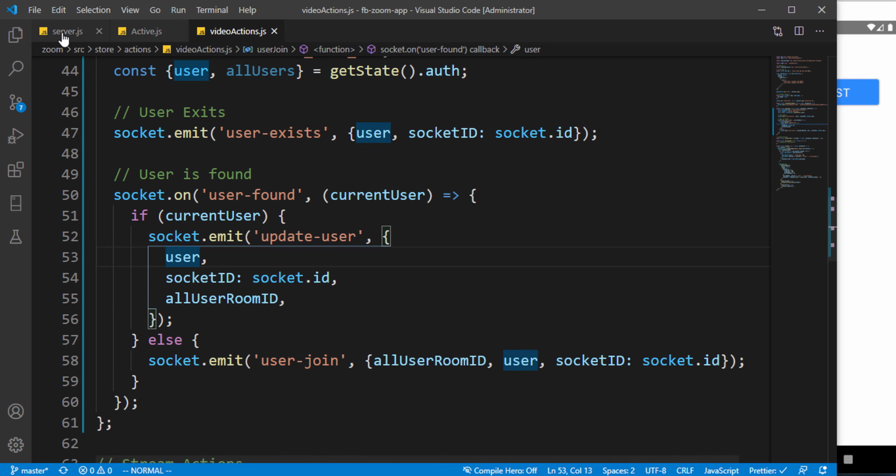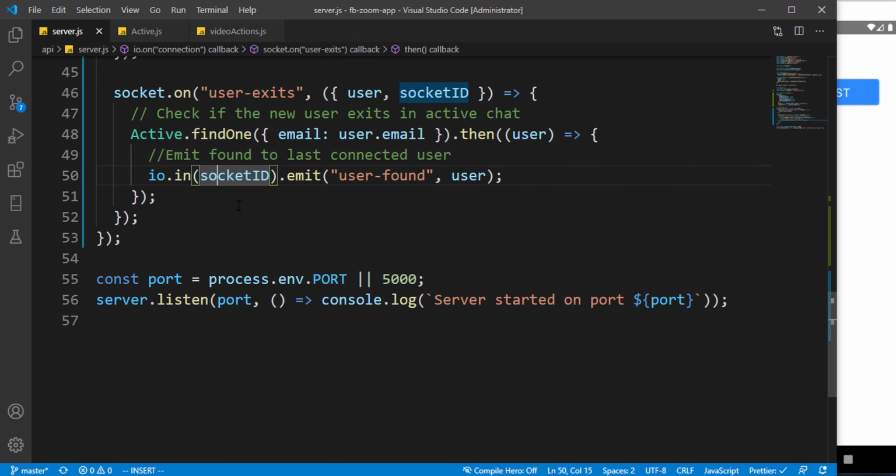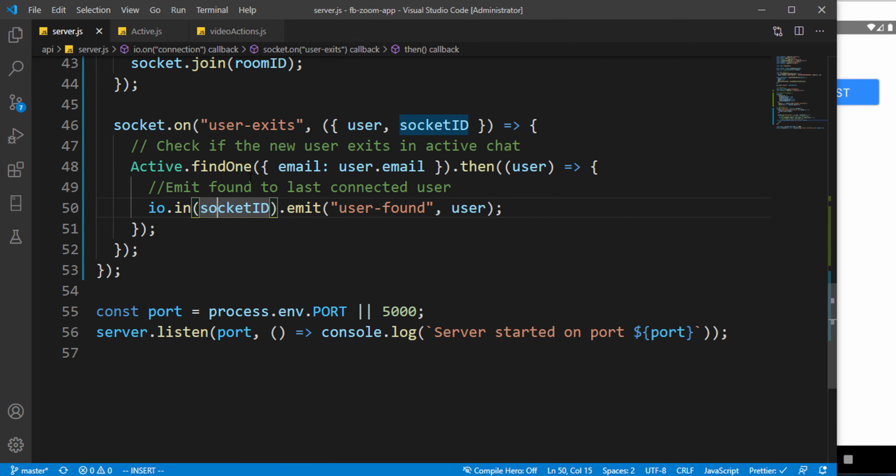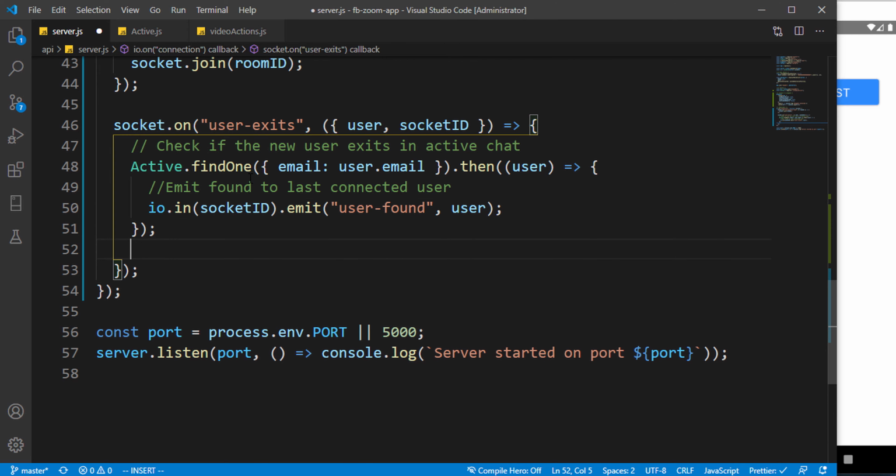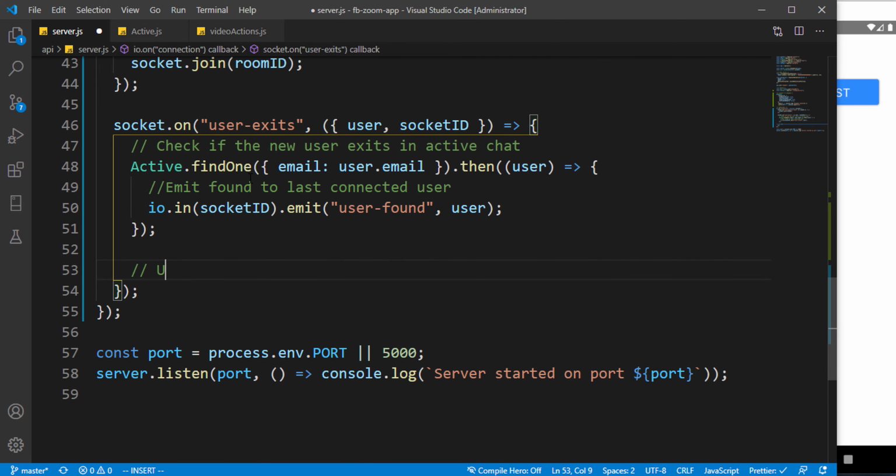And coming back here, beneath this find one, we can just go ahead and update user if found.